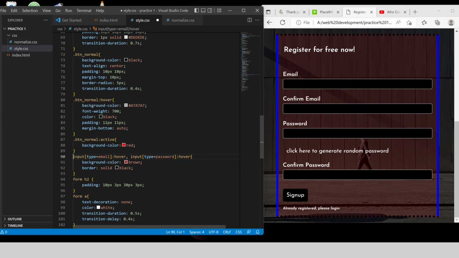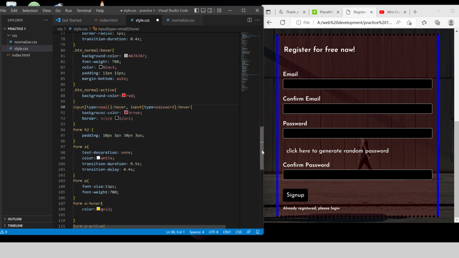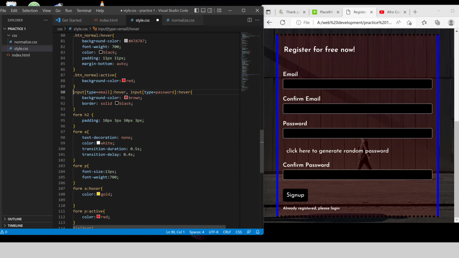Okay, the form h2, that is the header for the headings for the form, which is this one. You understand? This one for the registration, the login and the reset password. You see the padding, top, left, bottom, right. Then the link, which are these ones.